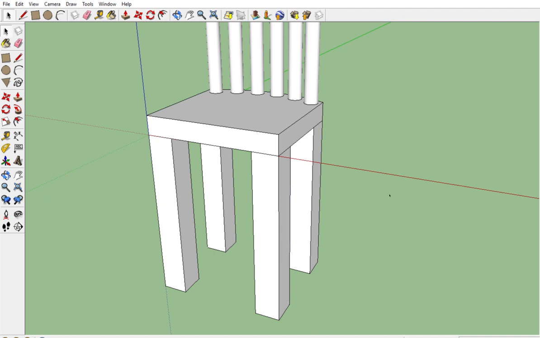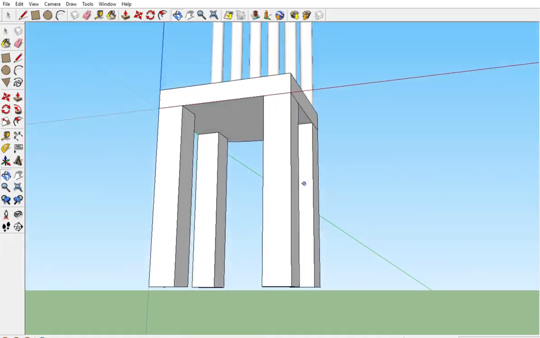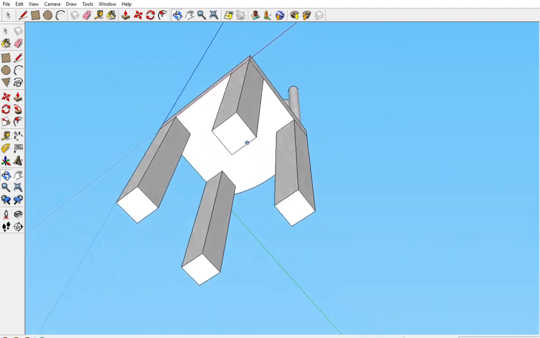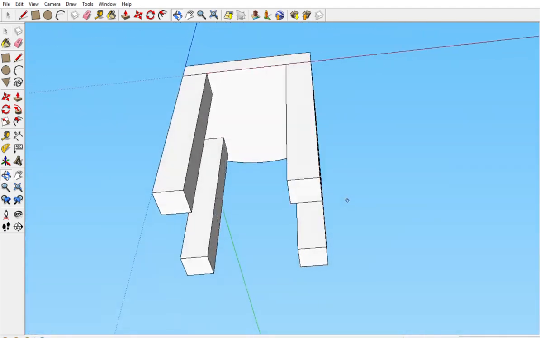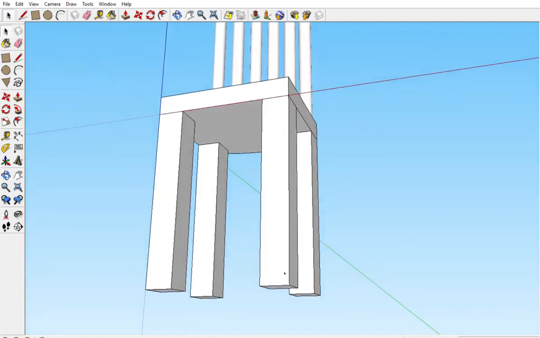All right, here's where we get to have a little fun. We're going to use a new tool called the Follow Me tool. This guy right here. It's a little tricky, but we can do some really neat stuff. These legs are pretty bland, just squares. So we're gonna change them.